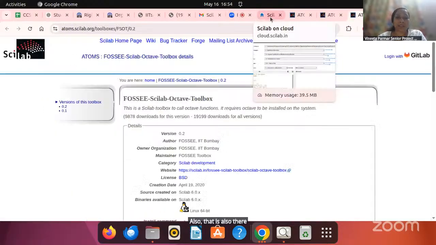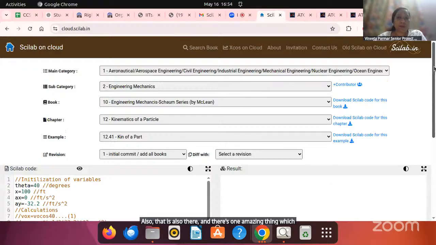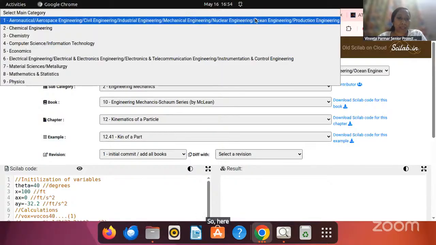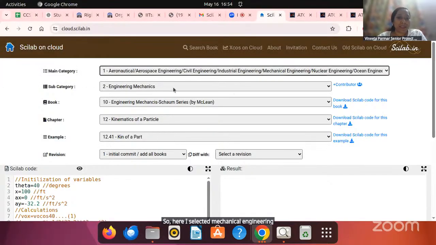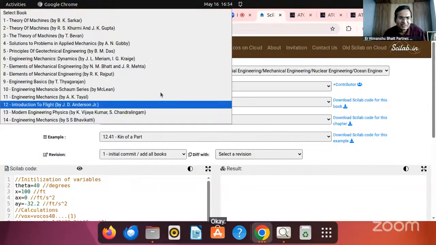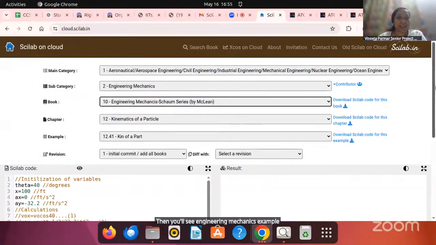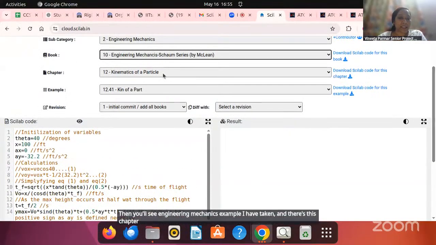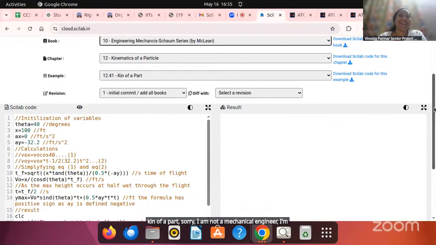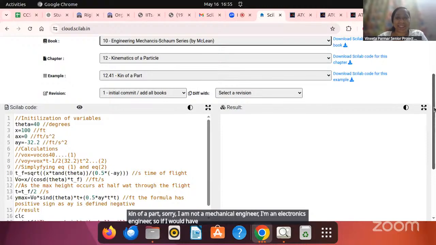And there's one amazing thing which FOSSEE has developed, which is Scilab on cloud. Since Himanshu sir told how it is useful in mechanical engineering, here I selected mechanical engineering for you. Then engineering mechanics is there. Okay, I have taken an engineering mechanics example, and there's this chapter called kinetics of particle. Sorry, I'm not a mechanical engineer, I'm an electronics engineer, so if I pronounced anything wrong.